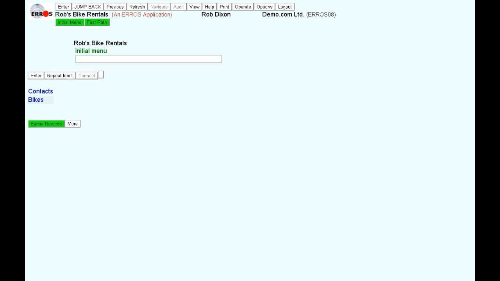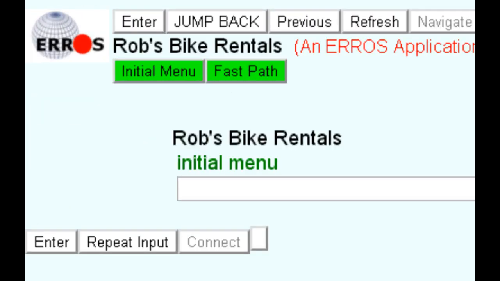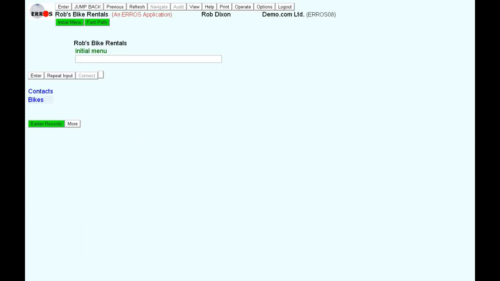In ERROS, all data is stored in its context. To take advantage of this, you need a user interface, such as SOI, that reflects this. If you look at this ERROS screen, you will see that it tells you above the main input box that you are in the application ERROS Bike Rental, and within that in the initial menu that you created earlier. Below the main input box are the interests in the initial menu. These are the choices that you have.